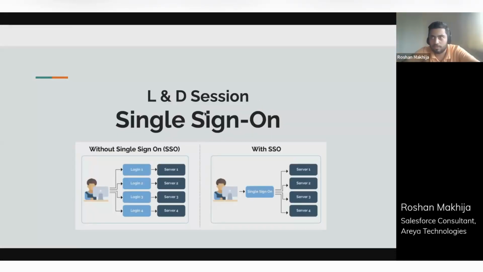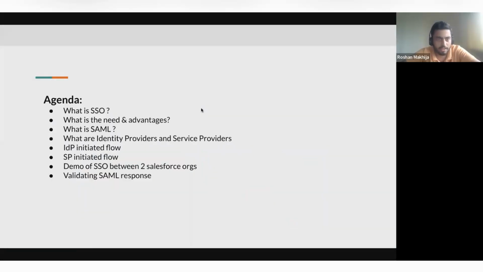So today's session is about single sign-on. Single sign-on is one of the user authentication methods that can be used in Salesforce. Also, it is used by other apps, and it is a currently growing technology. So let's start our session by going through the agenda of what we are going to learn today.